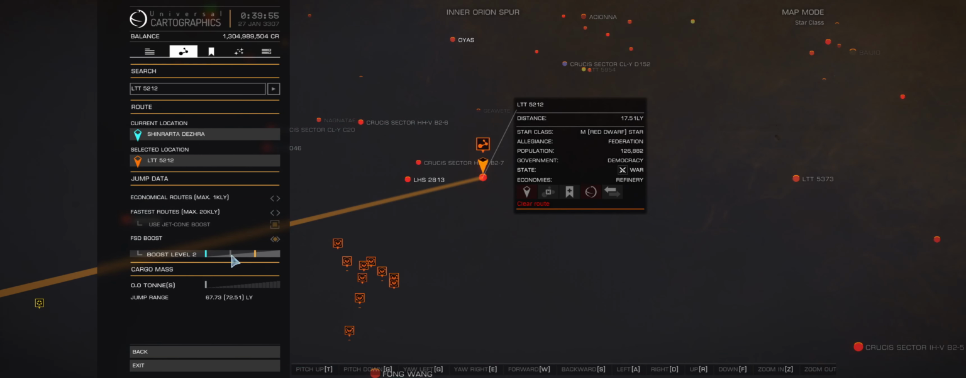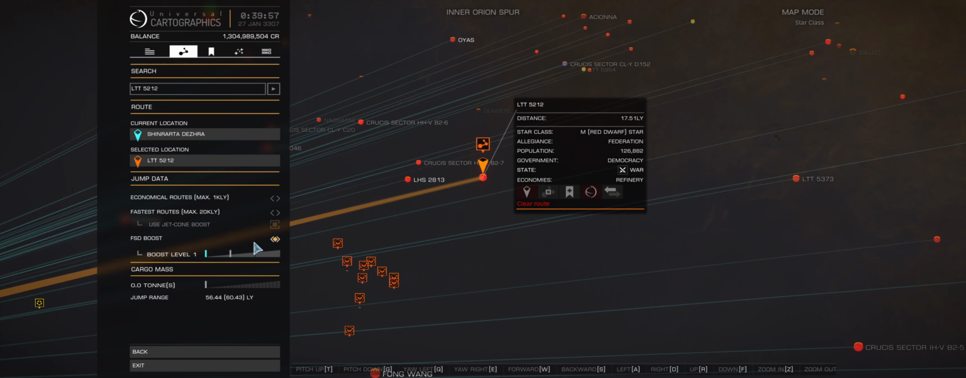Now keep in mind that if you are going to use a jet cone boost, then when you're overcharging your FSD in the cone of a neutron star, it does damage your frame shift drive, so keep an eye on the health of your FSD when doing that. And then of course underneath that is the cargo mass. So you can see here that I don't have anything in my cargo, so it is at 0, and it comes up with the jump range in light years of what you can do. So the moment mine is 45.15, unladen is 48.34.